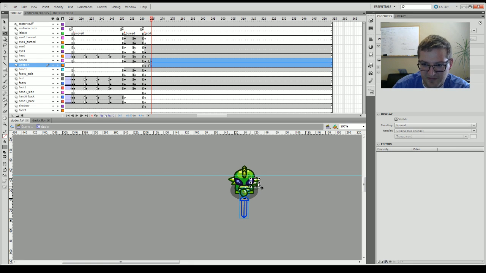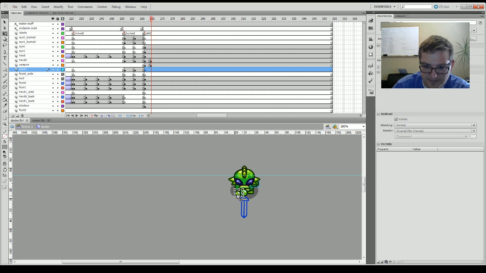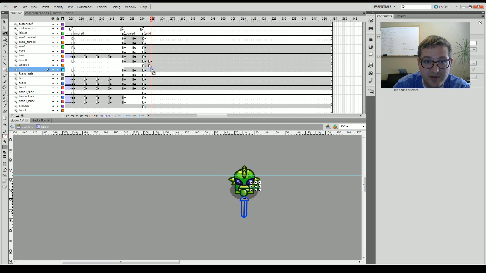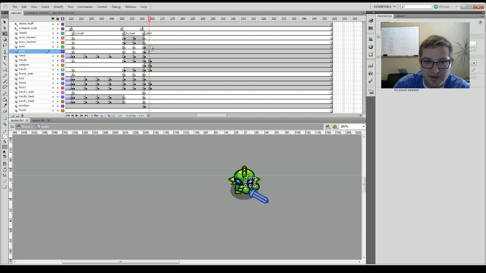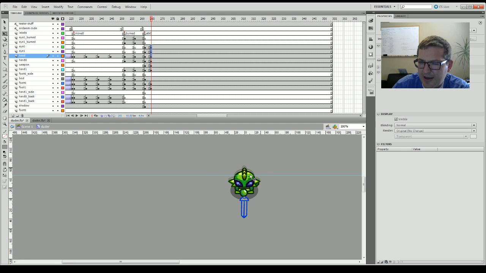His other arm is going to flail back. Oops. Before I start moving stuff around, I have to add more keyframes. His feet are going to slightly move. Hiya. No, his head's probably going to move too. Lunging.